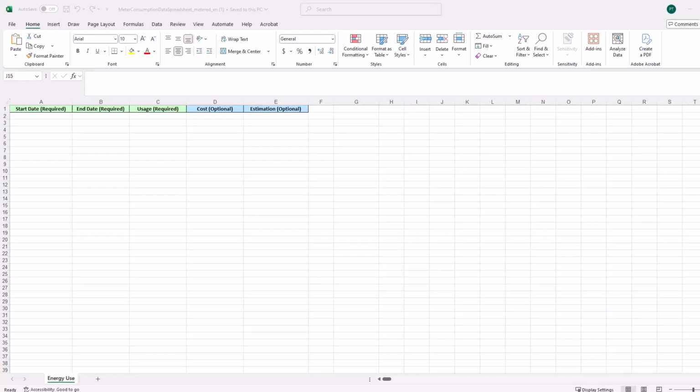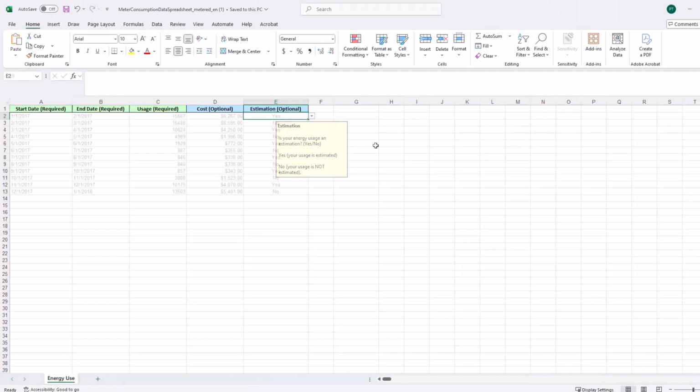As we previously entered manually, enter the dates, consumptions, and costs for each bill. If it is an estimation, click on the empty field here and navigate to the drop-down menu and select either yes or no, whether or not it's an estimation. We will fast forward this process by quickly filling out the details and moving on to the next step.